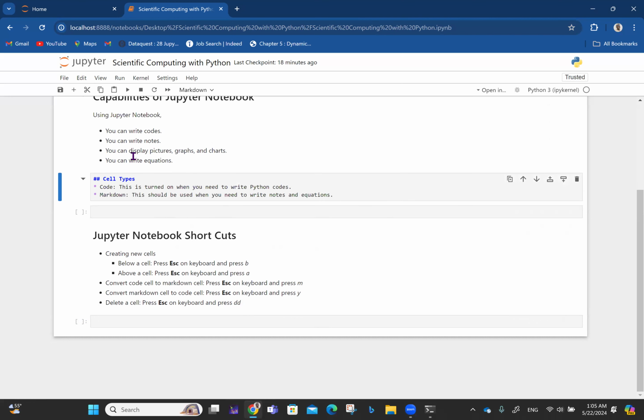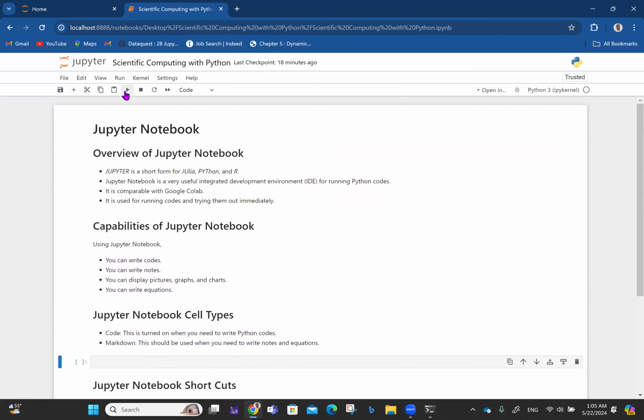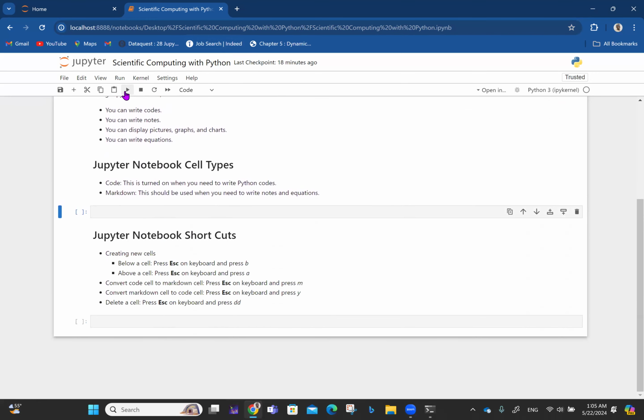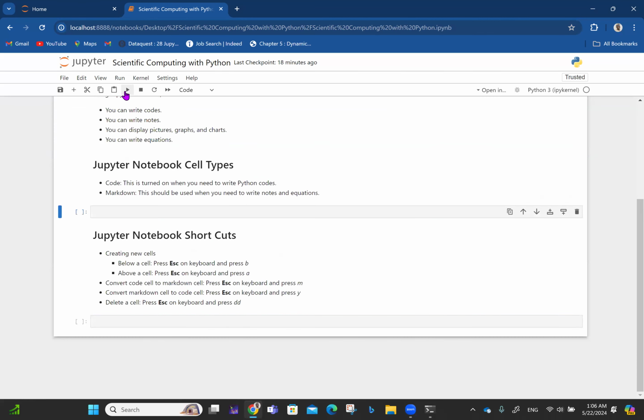Let me just call this Jupyter Notebook cell types. Now, for all the Jupyter Notebooks, as I generate these notes, I'm always going to attach a link where you can download whatever I type, the codes, the notes, and everything. You're going to have access to them, so watch out for that. In case I forget, you can always comment and remind me.